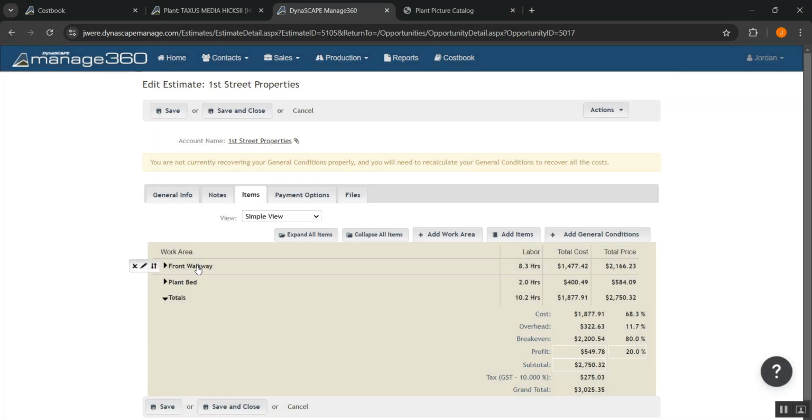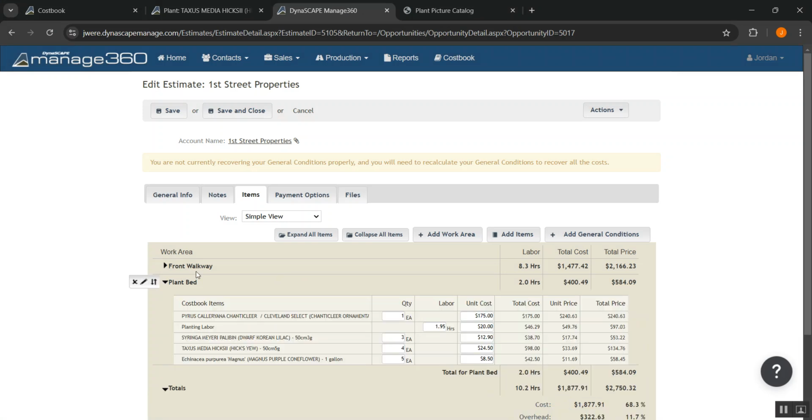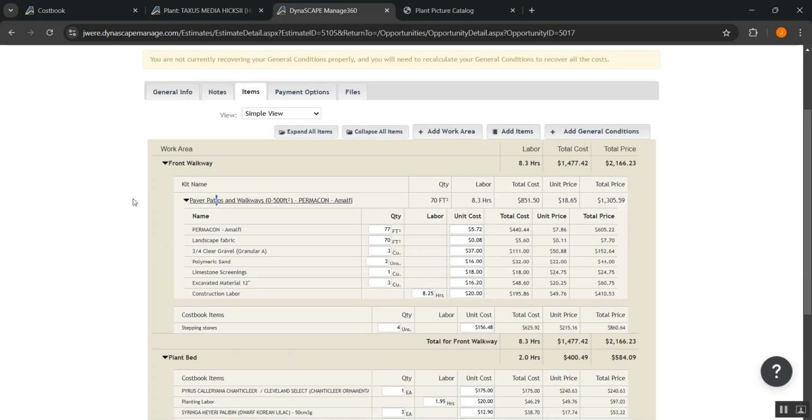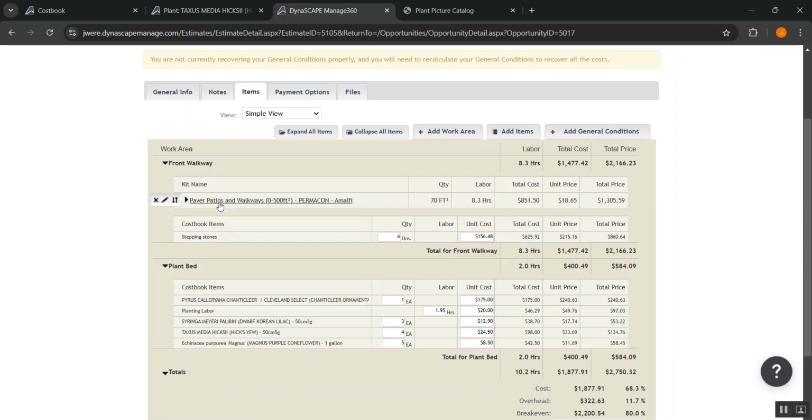And there we go. So there's our quotation groups now defined as work areas on our estimate. And then here's our kit, right? So we added only a handful of labels, right? We've got our stepping stones, we've got a couple plants, but you can see that because Manage360 has all these associations with items, we have production rates for our plants. So these plants are automatically bringing around about 2 hours of labor, to plant them all.